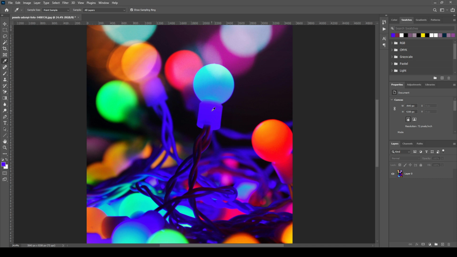With the eyedropper selected, move your cursor over the image and click on the specific color you want to identify. This action will pick up the color from the image and set it as the foreground color in your Photoshop workspace. This is helpful if you want to keep consistent color themes in multi-layer projects or recreate colors across different designs.